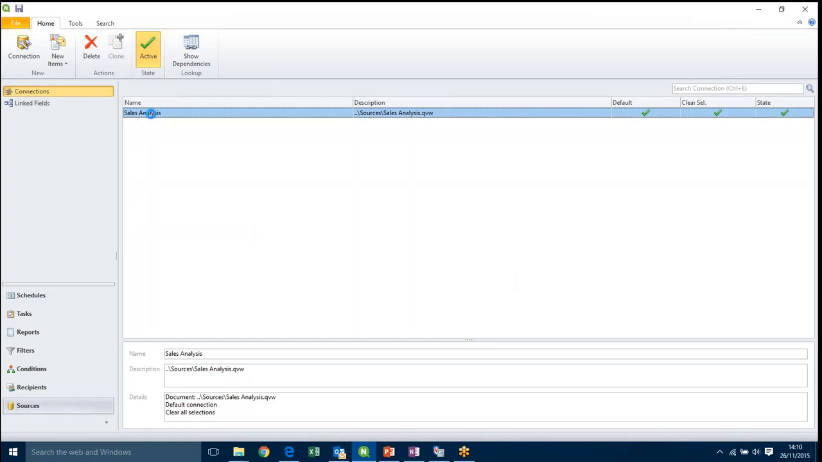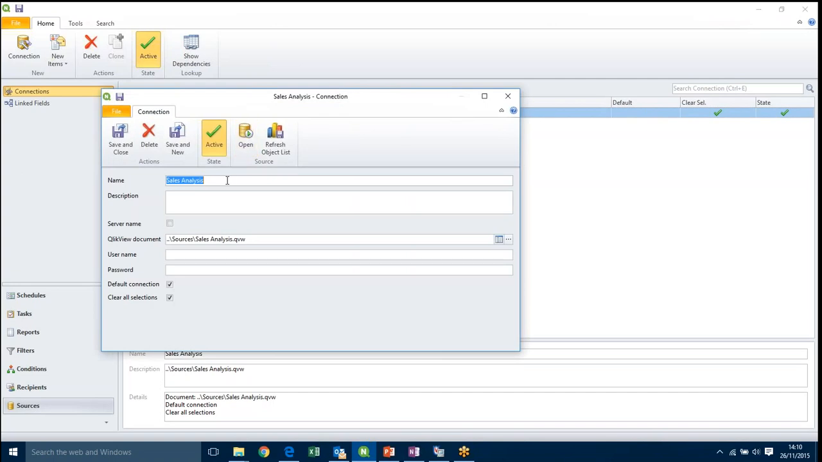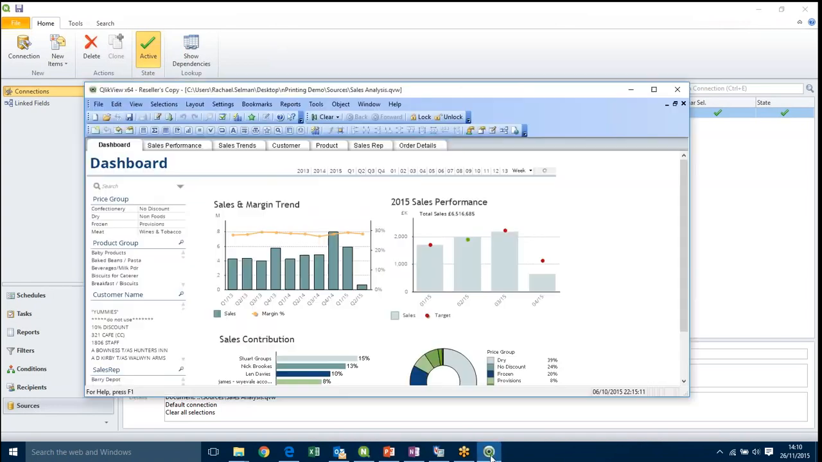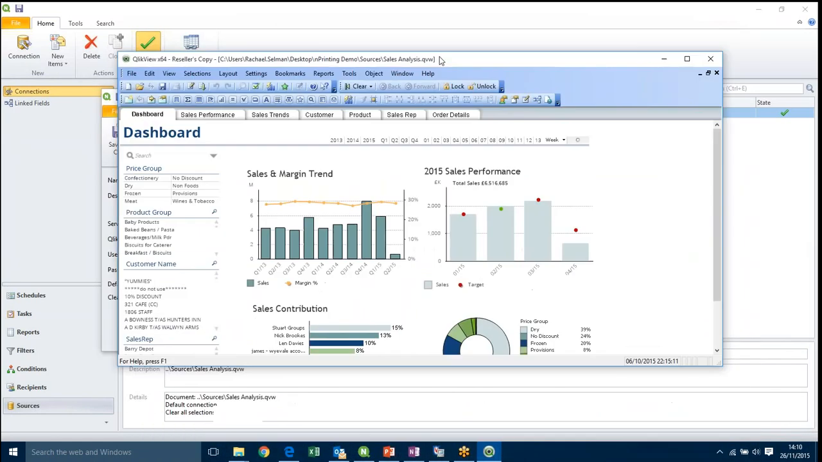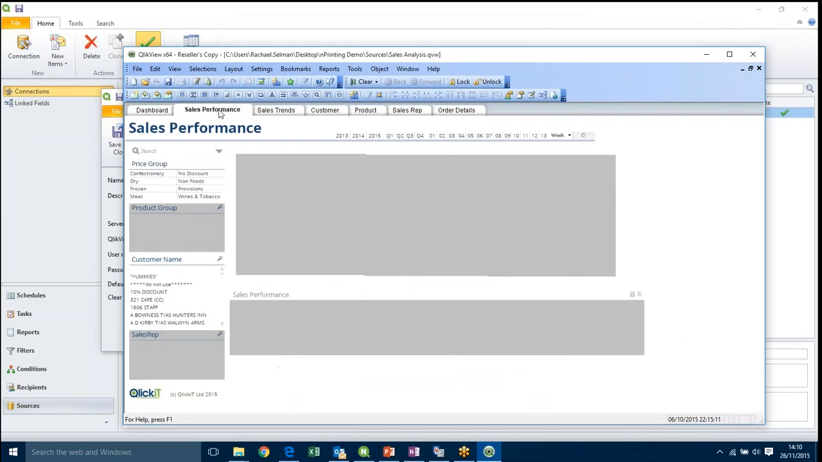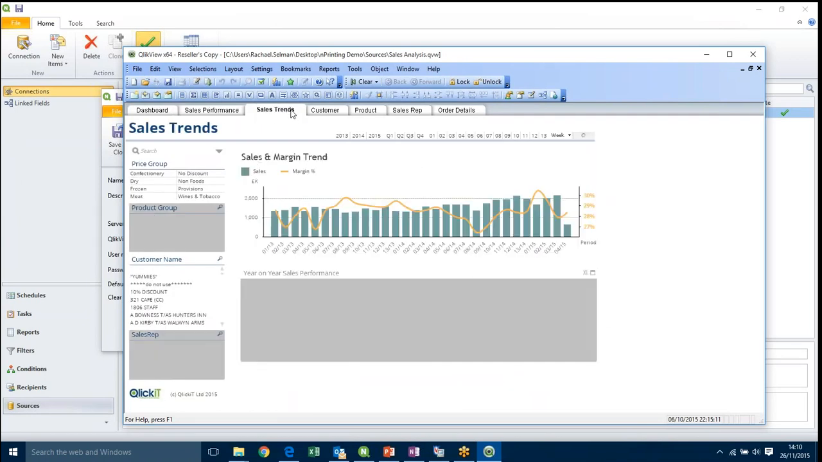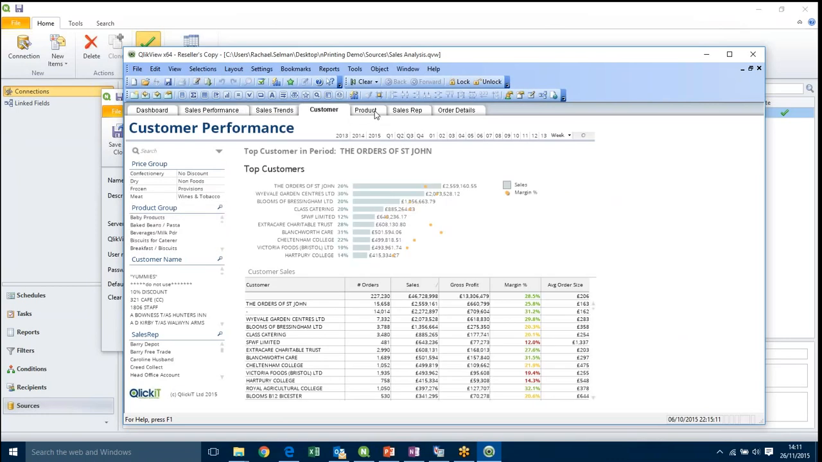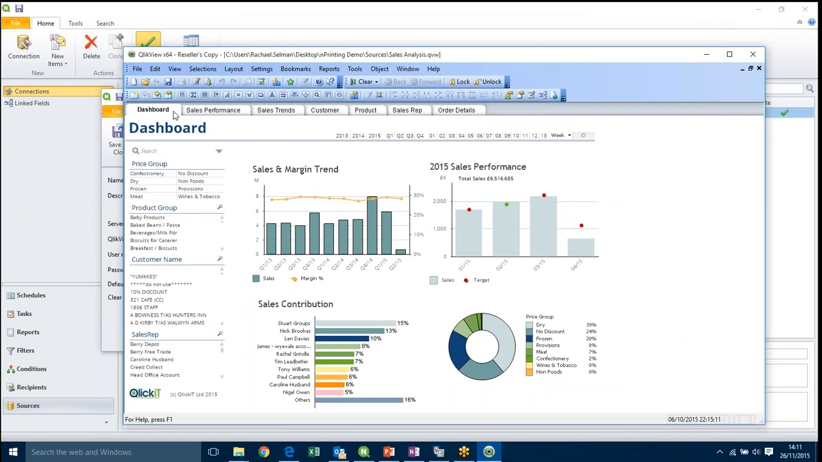I've already got one set up here looking at an application called Sales Analysis. And if I open it, you'll be able to just have a quick look at what that application looks like and the information that we're going to be pulling from within it. So this is my sales analysis application. It's quite a simple application, but we've got a number of charts and objects within it. And I'm going to leverage some of this information in this QlikView report to produce some Nprinting outputs.